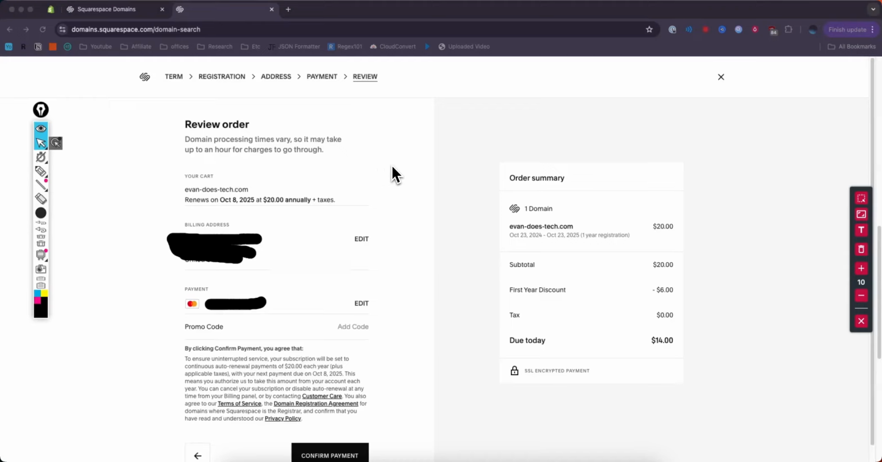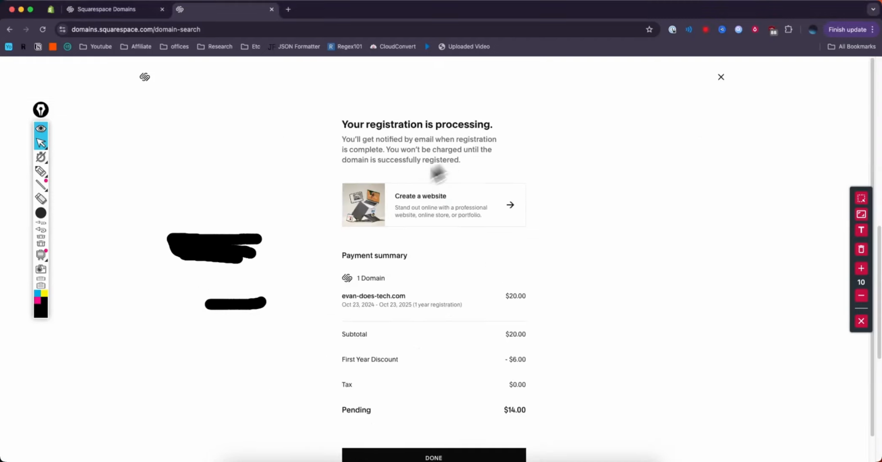After you have done that, you can go ahead and review the order. So we can see that we're ordering this one domain for $14. If we go ahead and click on where it says Confirm Payment, it'll tell us that our registration is processing and that we'll get an email notification when the registration is complete.